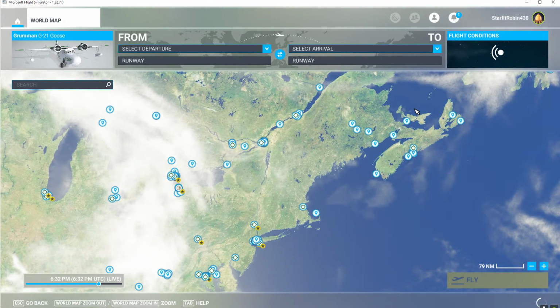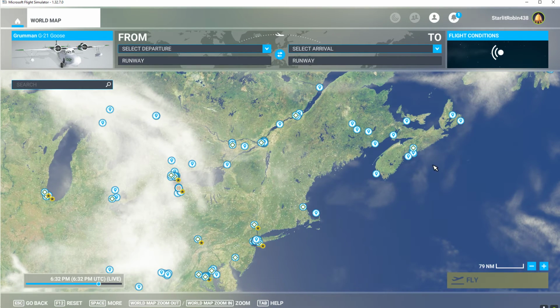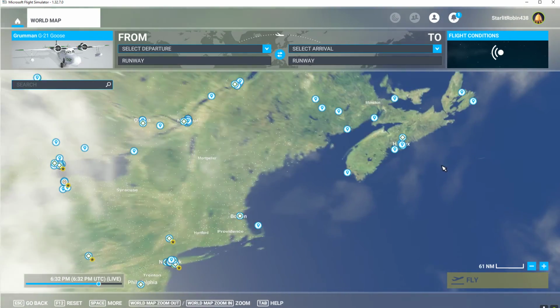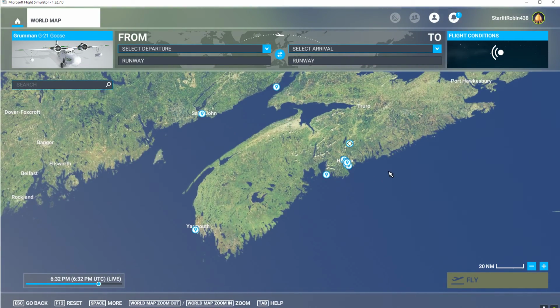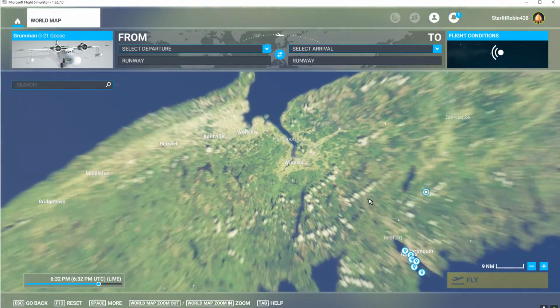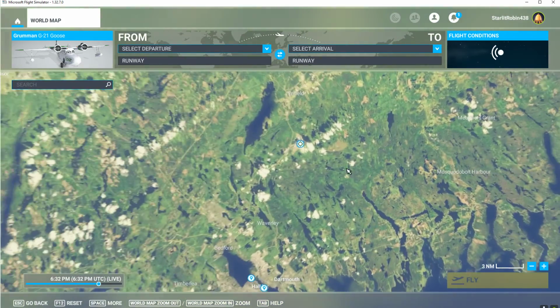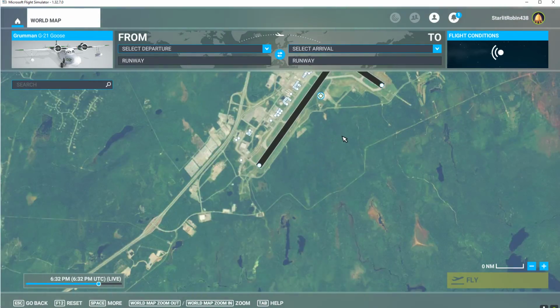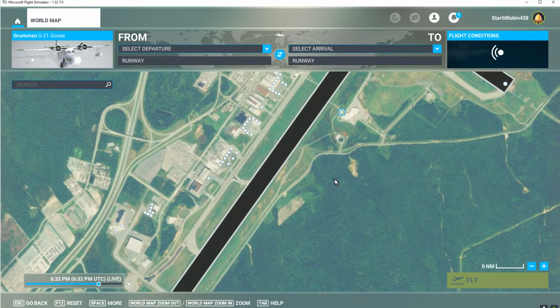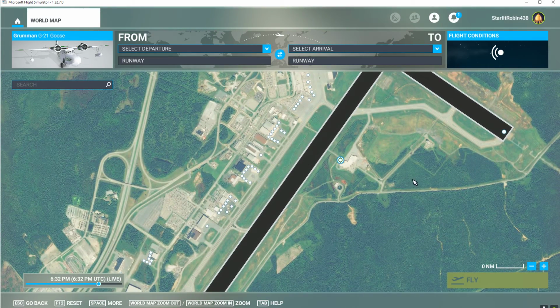We're using real-time, real weather, and we are off of the east coast of Canada, and we're going to zoom into Nova Scotia and go to Halifax International Airport. And we're going to pick a ramp because I'm going to do a cold start. Show you how this thing works on a cold start.